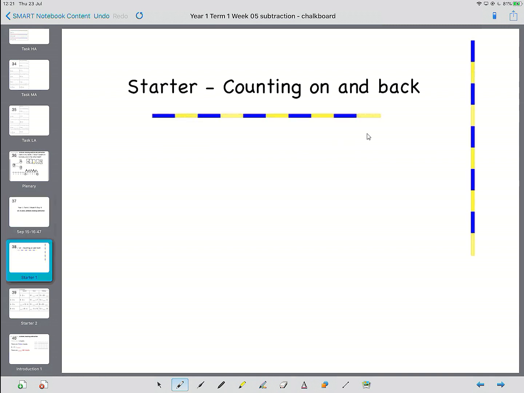Okay, so to start with, we're going to be doing some counting back. Now, we always count back either from the top or from the right. So, we're going to start at the number 12. We're going to jump back 12, 11, 10, 9, 8, 7, 6, 5, 4, 3, and 2. So again, we've counted back 10 and we started on 12 and ended on 2.